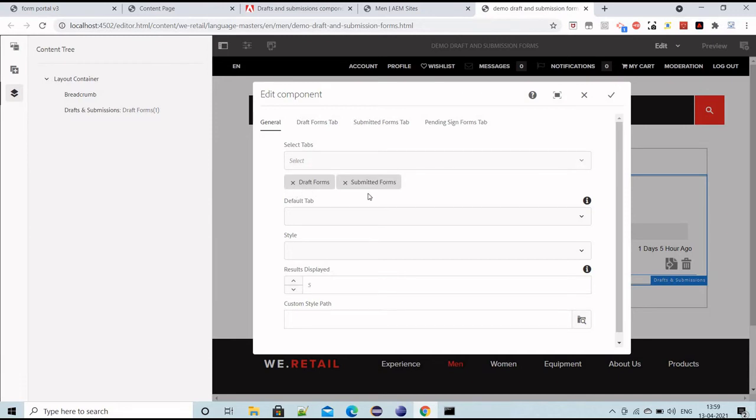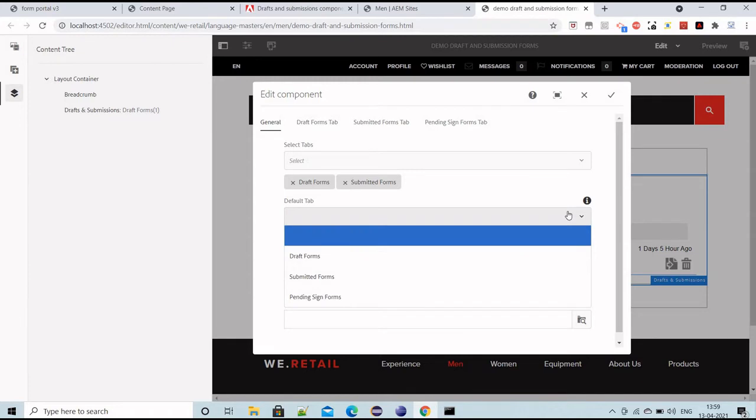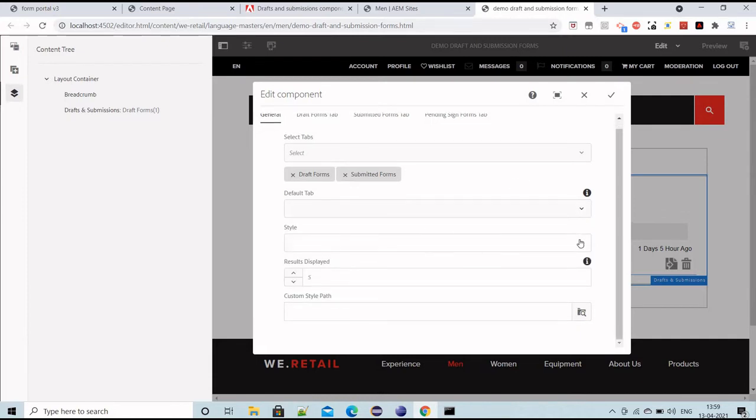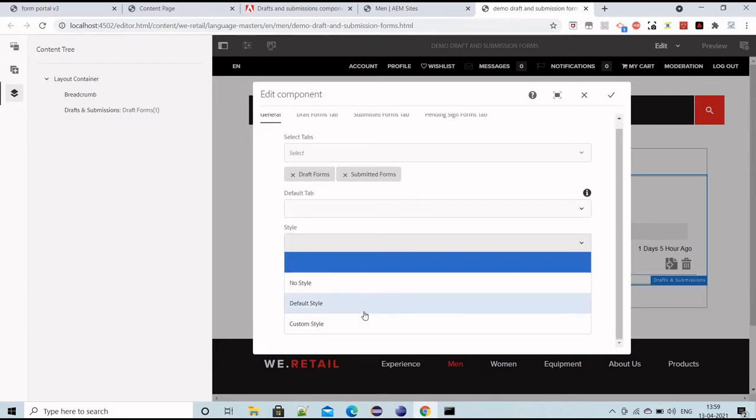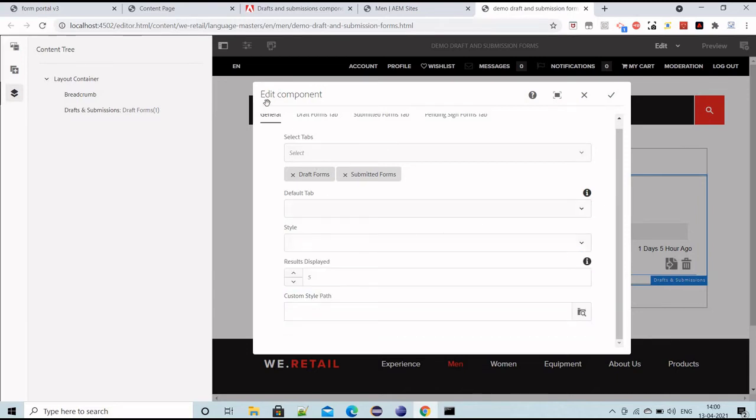But just for this demo we are just checking draft forms as well as submitted forms, and then the default tab, as in if we just refresh the page, which one should load first. And style we can provide, or we can also add custom styles, because we can always extend any of the out-of-the-box components, and we can put maybe custom styles, or custom HTL, or maybe some logic around it. We can do that, and how many results we want to display.